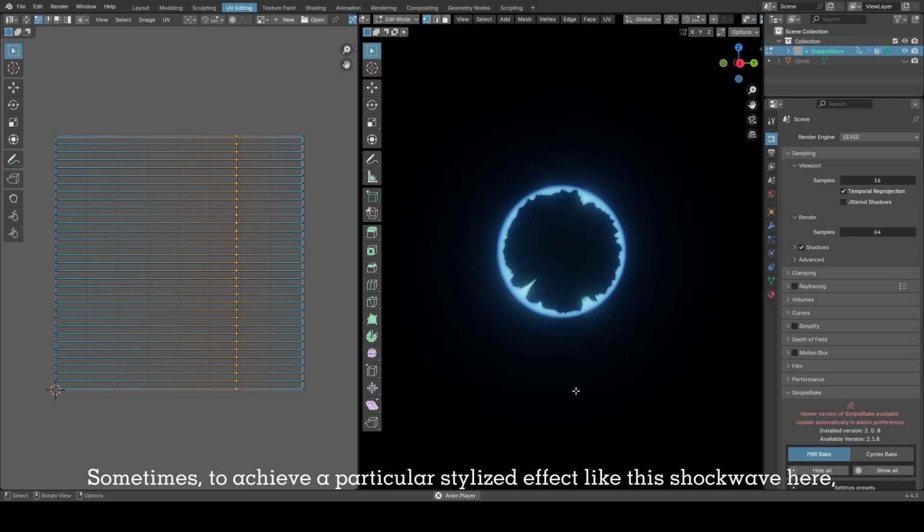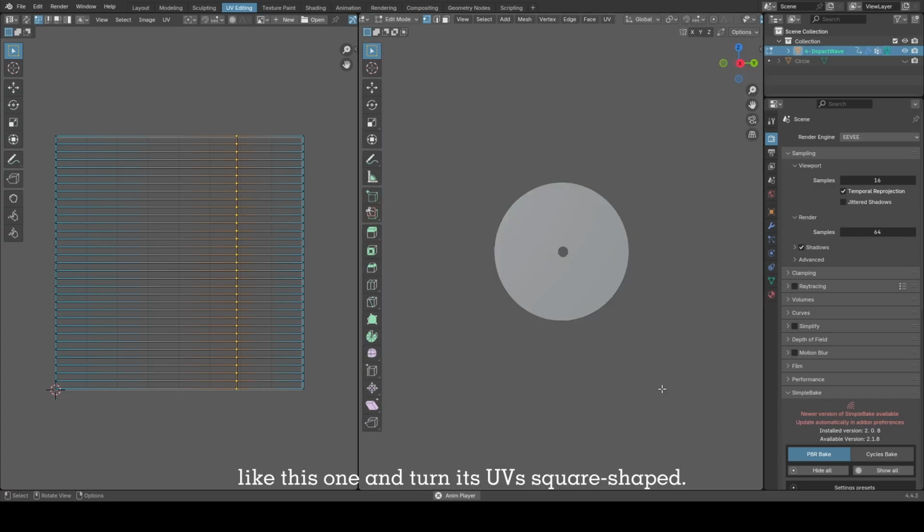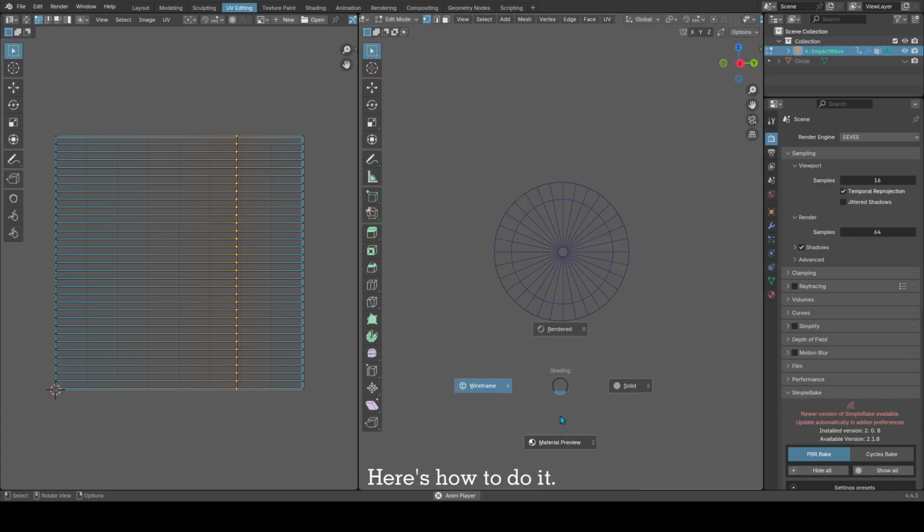Sometimes to achieve a particular stylized effect like this shockwave here, you'll need to take a circle mesh object like this one and turn its UVs square shaped. Here's how to do it.